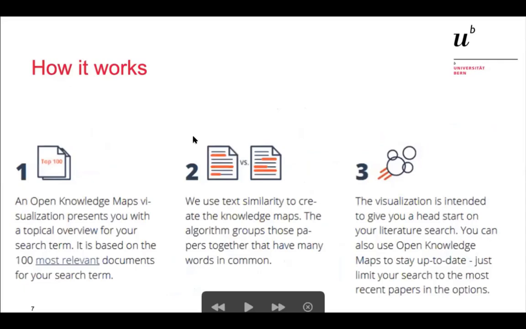And here I would like to show you how it works in a nutshell. First of all, Open Knowledge Maps creates the map based on the 100 most relevant documents for your search term. And what relevancy means here is defined by the two data providers. It is defined by BASE or PubMed. But it basically means subject similarity between your search term and the documents.